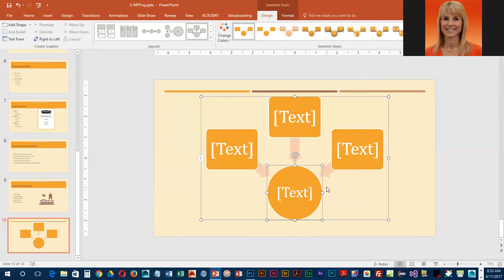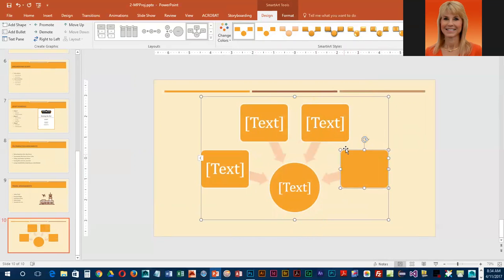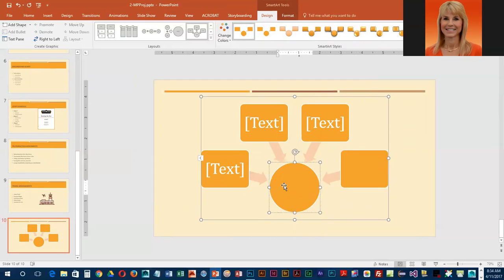And instead of 3 boxes, we actually need 4. So I'm going to click on this last one. And I'm just going to click Add Shape, because that'll give me that 4th box. And then we're going to add our text first, and then we'll do a little formatting.